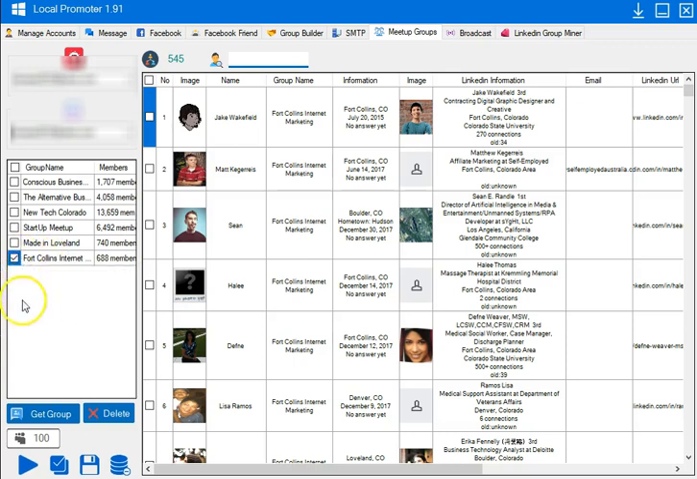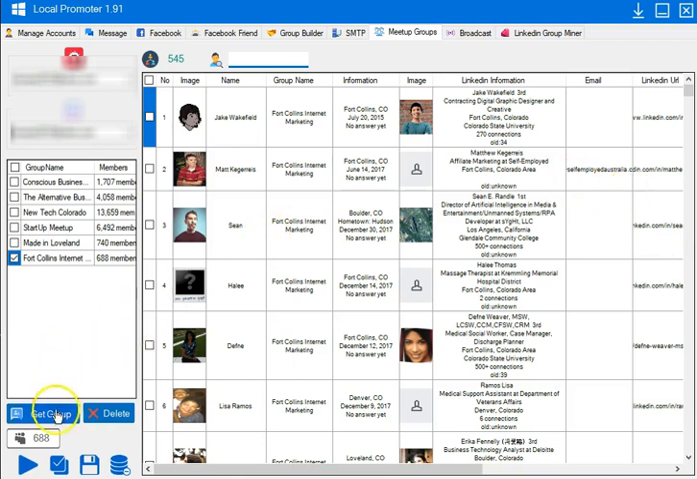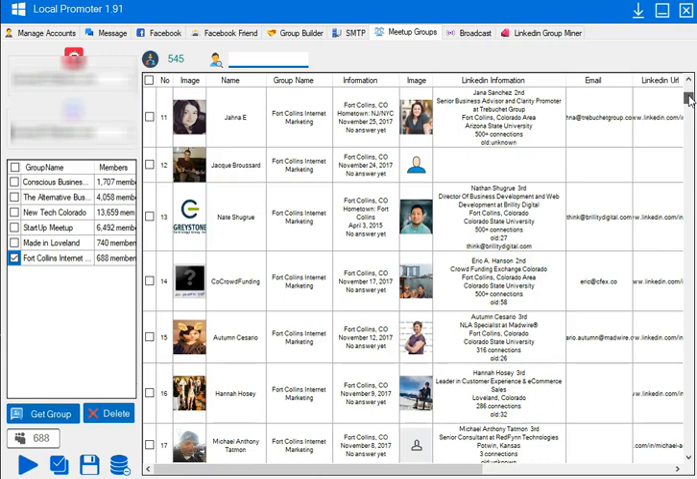But so you select one of these, okay, and you set the limit down here to the same number that you have here, and you hit the play button, and you have a choice here. Get Members of Meetup Groups is what you want to select. Okay, so after you hit that button, you come back a little over an hour later. You're going to have all of these people in here.